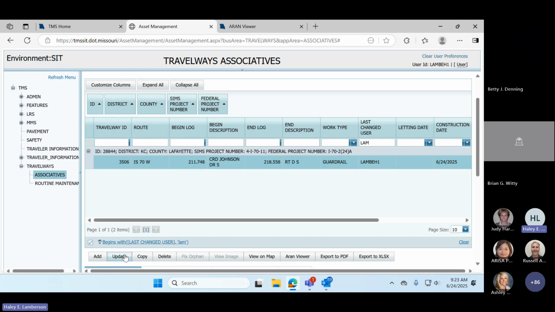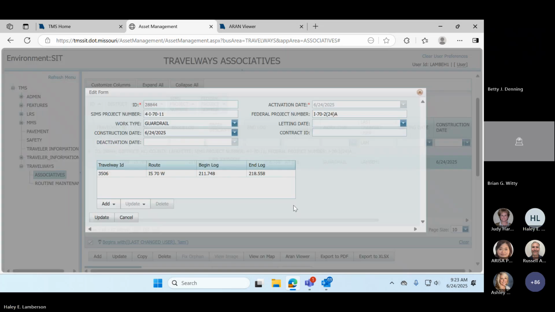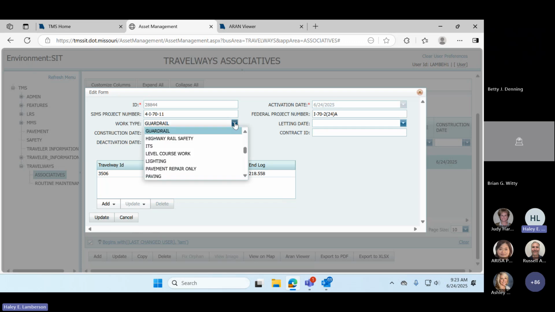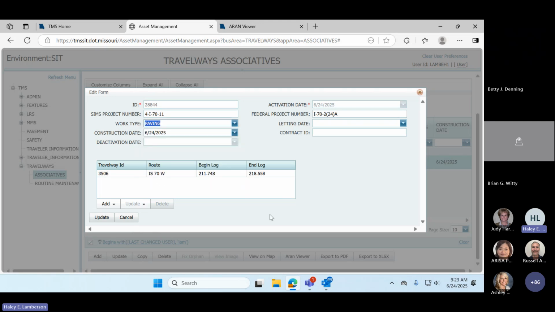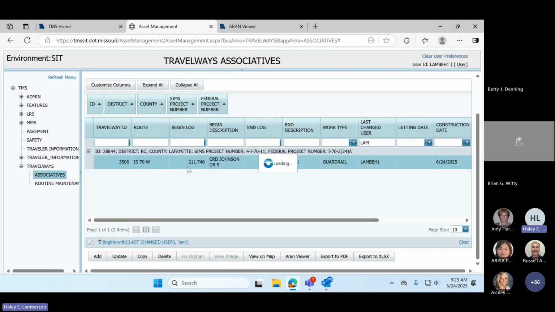So for instance, we're going to hit update. And say that I entered the work type wrong and we need to change it. So we can go down and change it to paving instead of guardrail, but everything else is staying the same. That's the only thing that was different. You change whatever needs to be changed, and then you're just going to hit update, and that will put it back in here, and it should change the record for you.